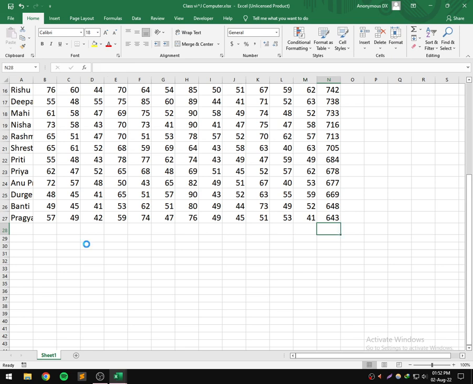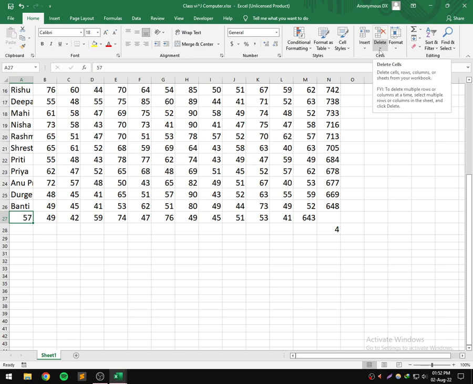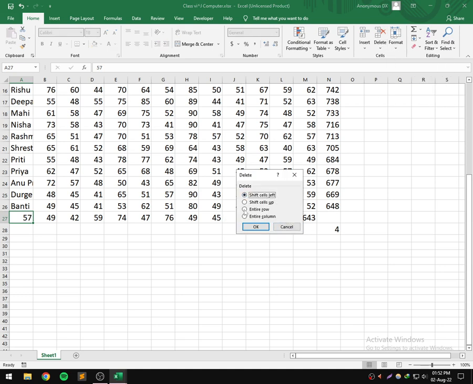And the next way we can do it is, simply you can select this one, and you can go to this delete option also. If you click on this delete option, delete cell, it will go from there. If you click on delete, shift the cells to the left or up or down, wherever you want.